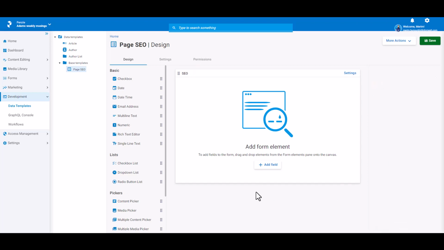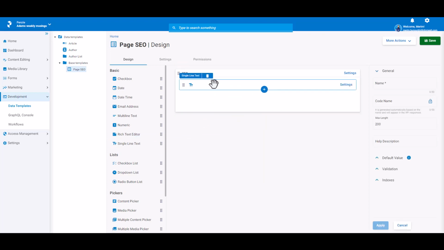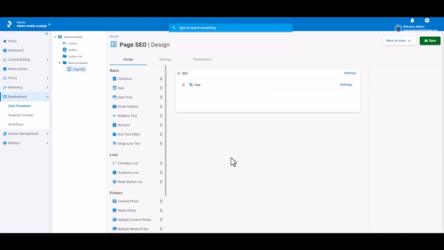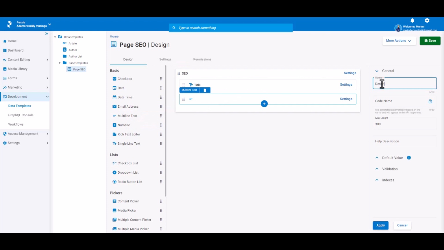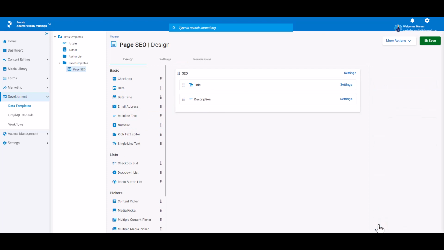Open up the article template and go to Settings. On the bottom of the Settings page, we can pick and choose multiple base templates. For now, we will add Page SEO and save changes. Now, if we open an existing article or create a new one, we can see a new section dedicated to SEO.